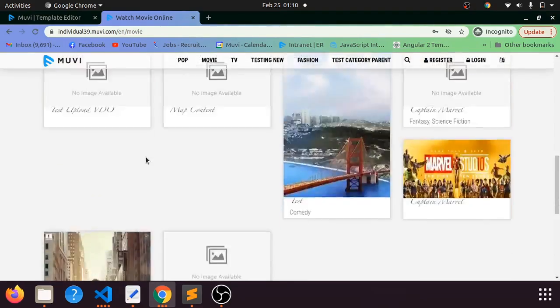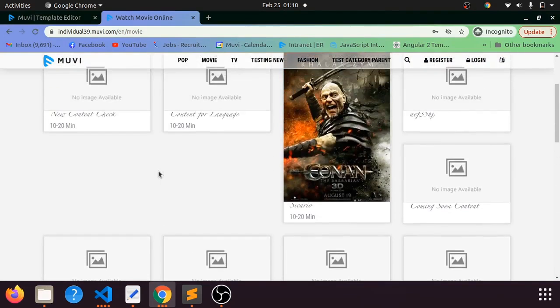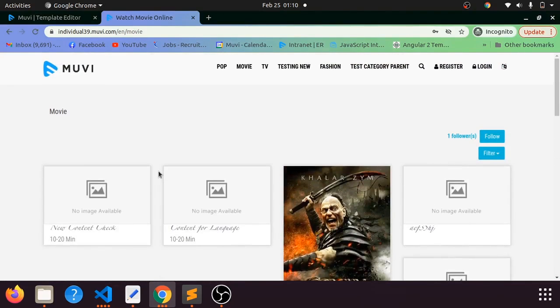So this is the way you can change the font family for some of the elements, and also if you want to change the whole website's font, that also you can do.